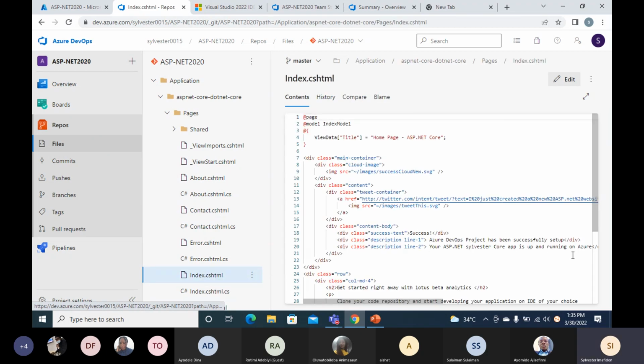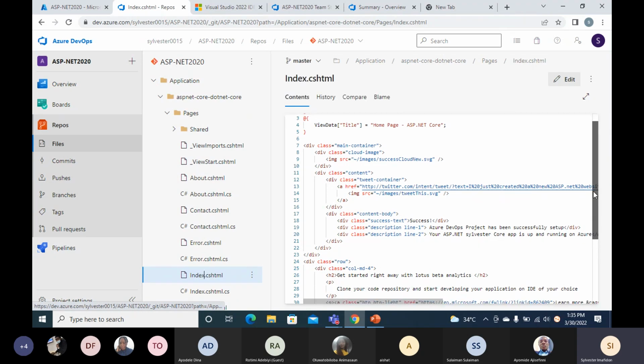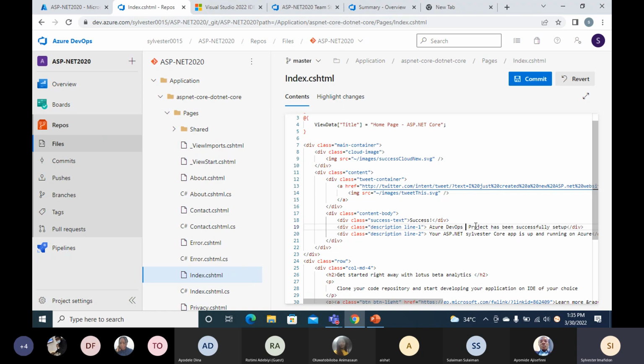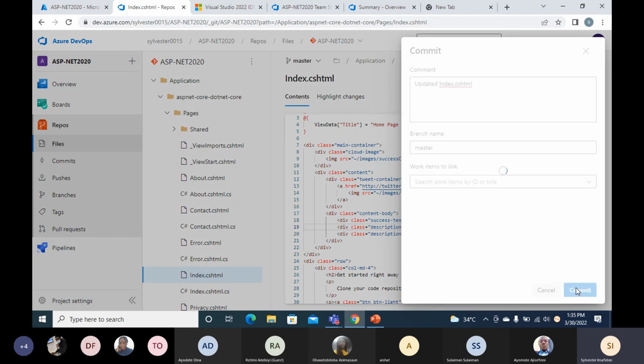So I can just come here. Let me try to update and see how the Agile DevOps project has been set up. Let me add something. I can click on edit here: Agile DevOps has finally deployed. Okay, I'll just commit this.